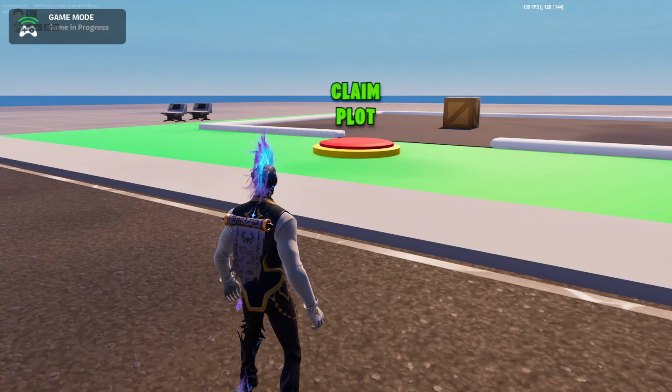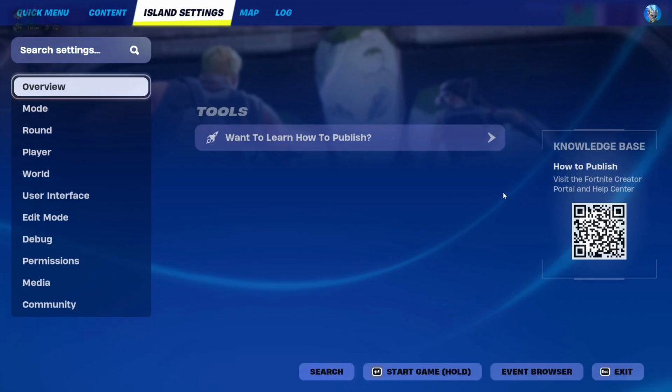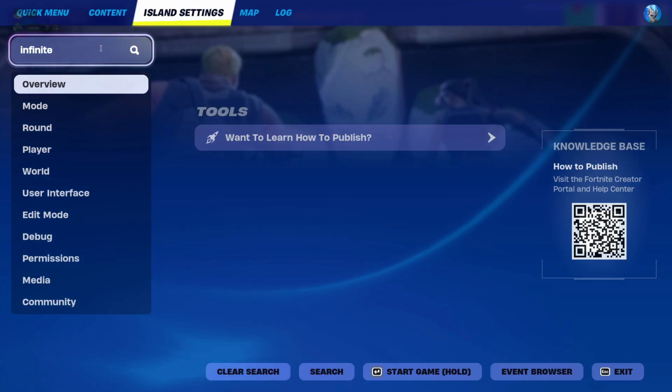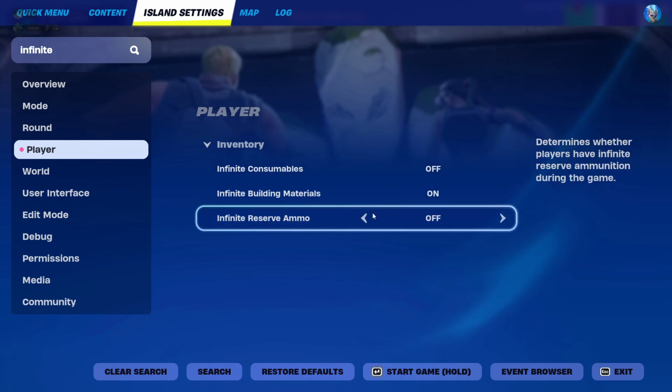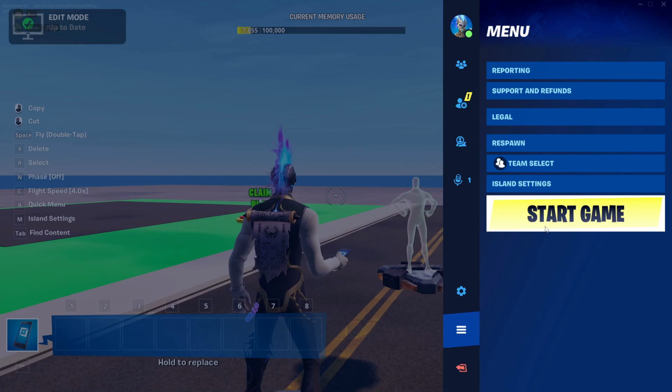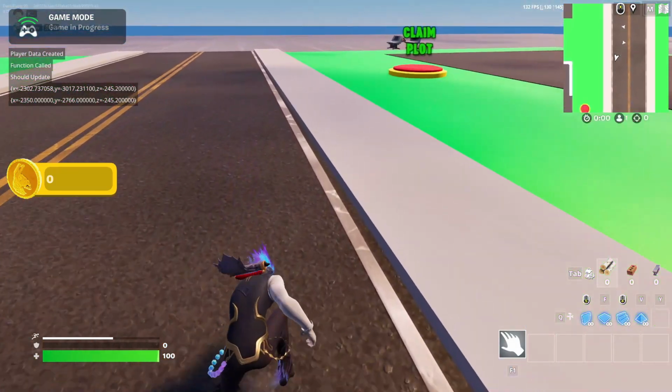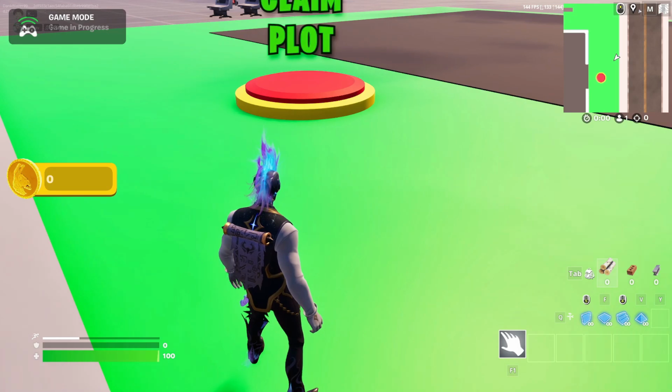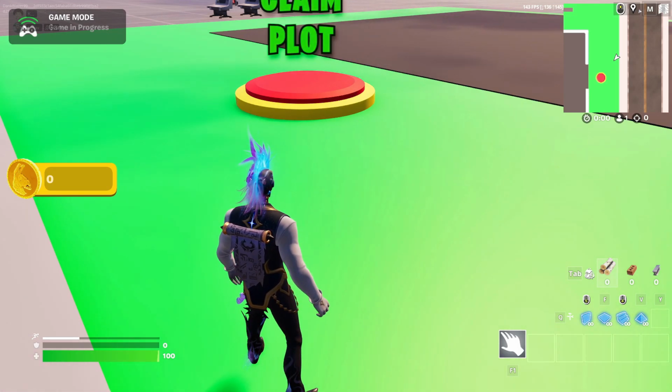I know why. Okay, it's actually a very simple solution. All we gotta do is go here, island settings, and go to infinite resources, and we just turn it off. Okay, so infinite building materials, turn that off. And that's it. That's all we gotta do. So we can start the game, and we'll be perfect, okay? And there we go. So now we have 0, okay? It's because infinite resources, I guess, also counts for coins, which doesn't make sense.